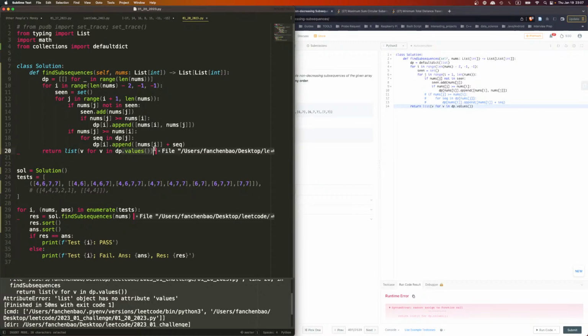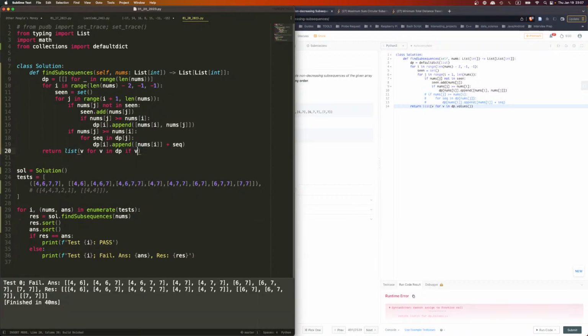For v in dp, if v. Okay. This is a little bit need to figure out. The hell is that? So everything dp this is gonna be, and then we put things in, right? And then dpi is gonna be a list. So it's gonna be a list of list of list.